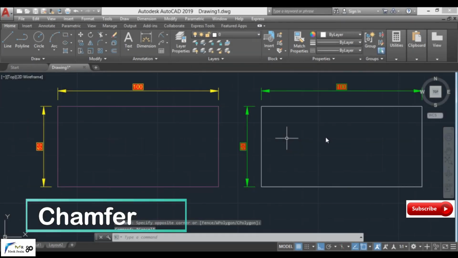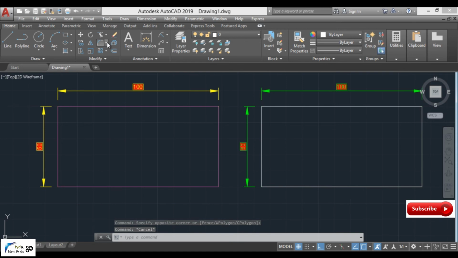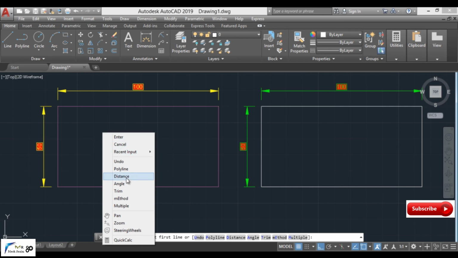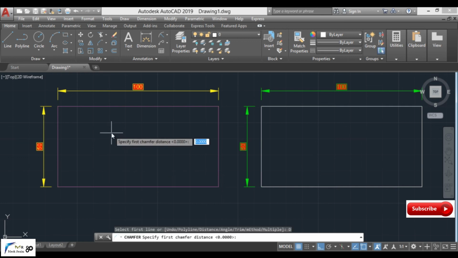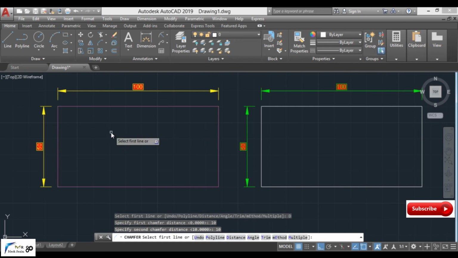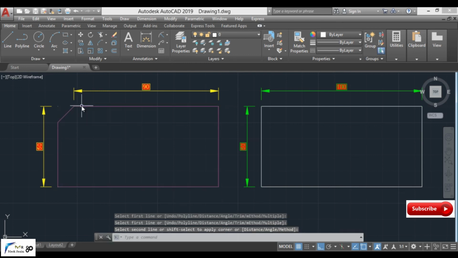For this, select chamfer from this option, click on fly out and select chamfer and simply right click and select distance from here. Now we have to define the first distance. Suppose I am taking it as 10, and select another dimension as 10 mm. So simply we are going to select 10 and press enter key. Now we have to select first object, select second object, and our chamfer has been created.